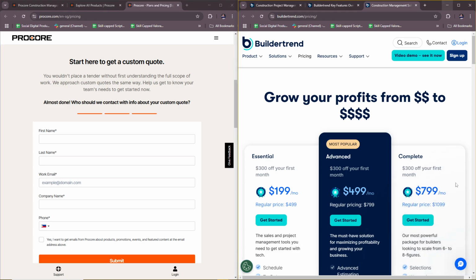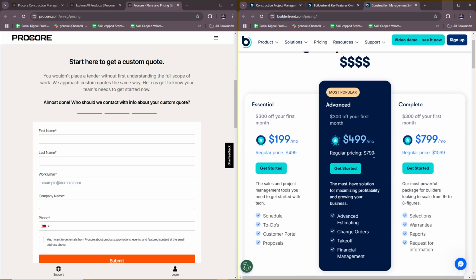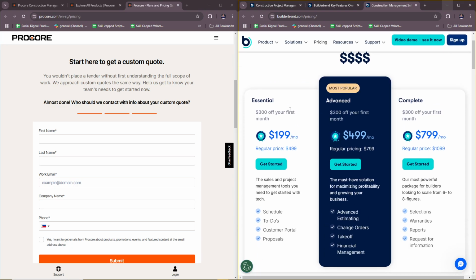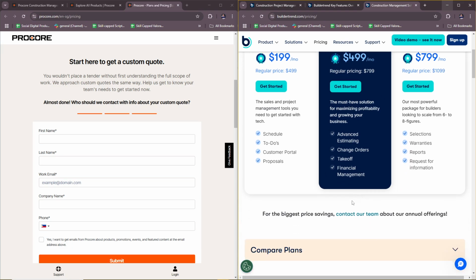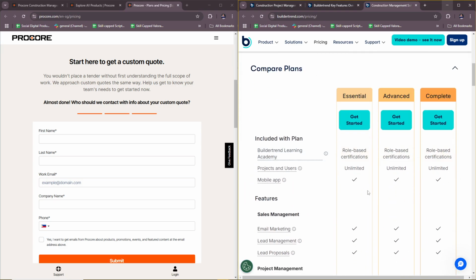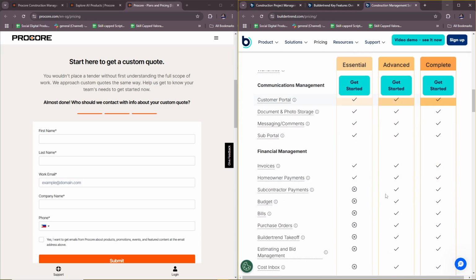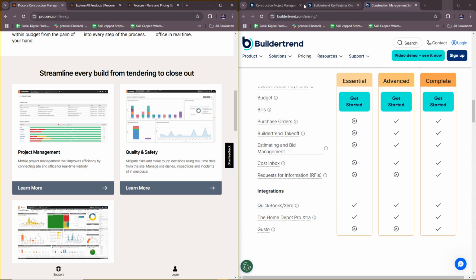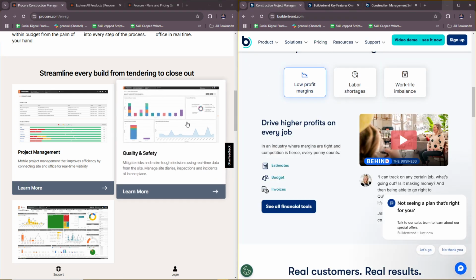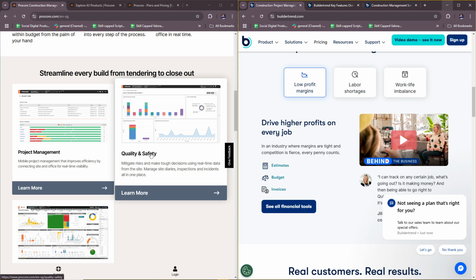Now, as for Buildertrend, you can see here they have Essential, Advanced, and Complete. So Essential is at $199 per month. For Advanced, you have $499 per month, and for Complete, you have $799 per month. So you can also see the inclusions on each plan, and you can also compare plans right over here in case you need to.